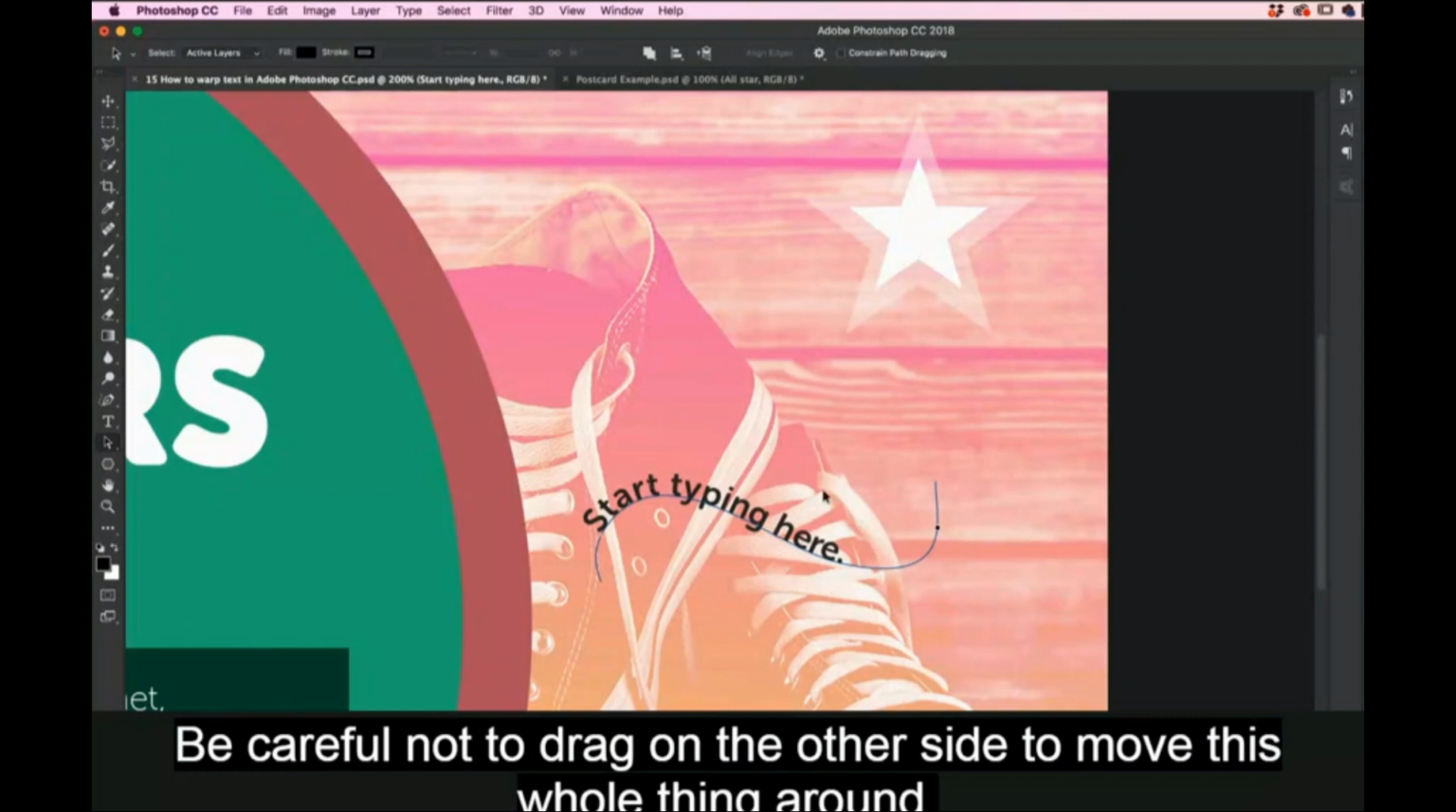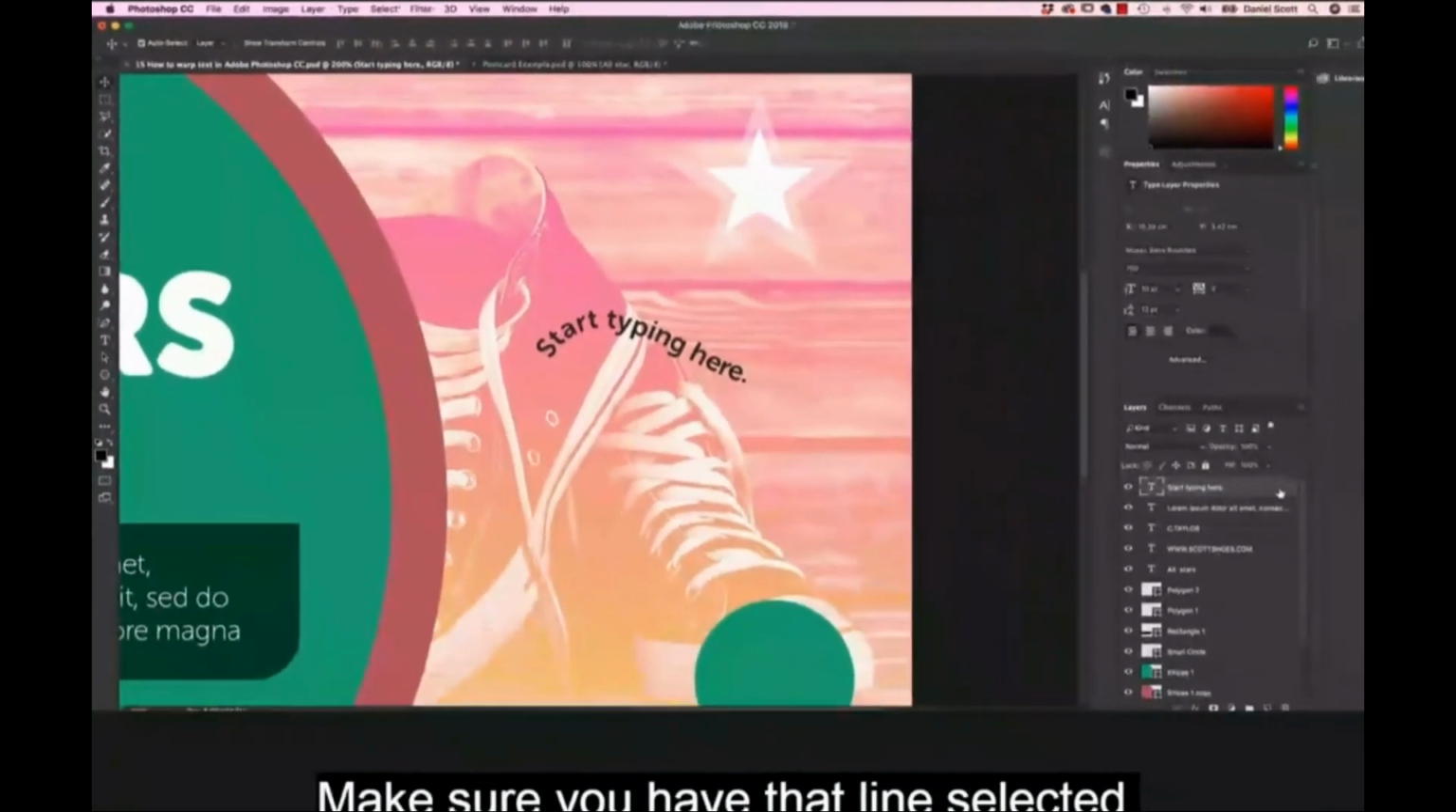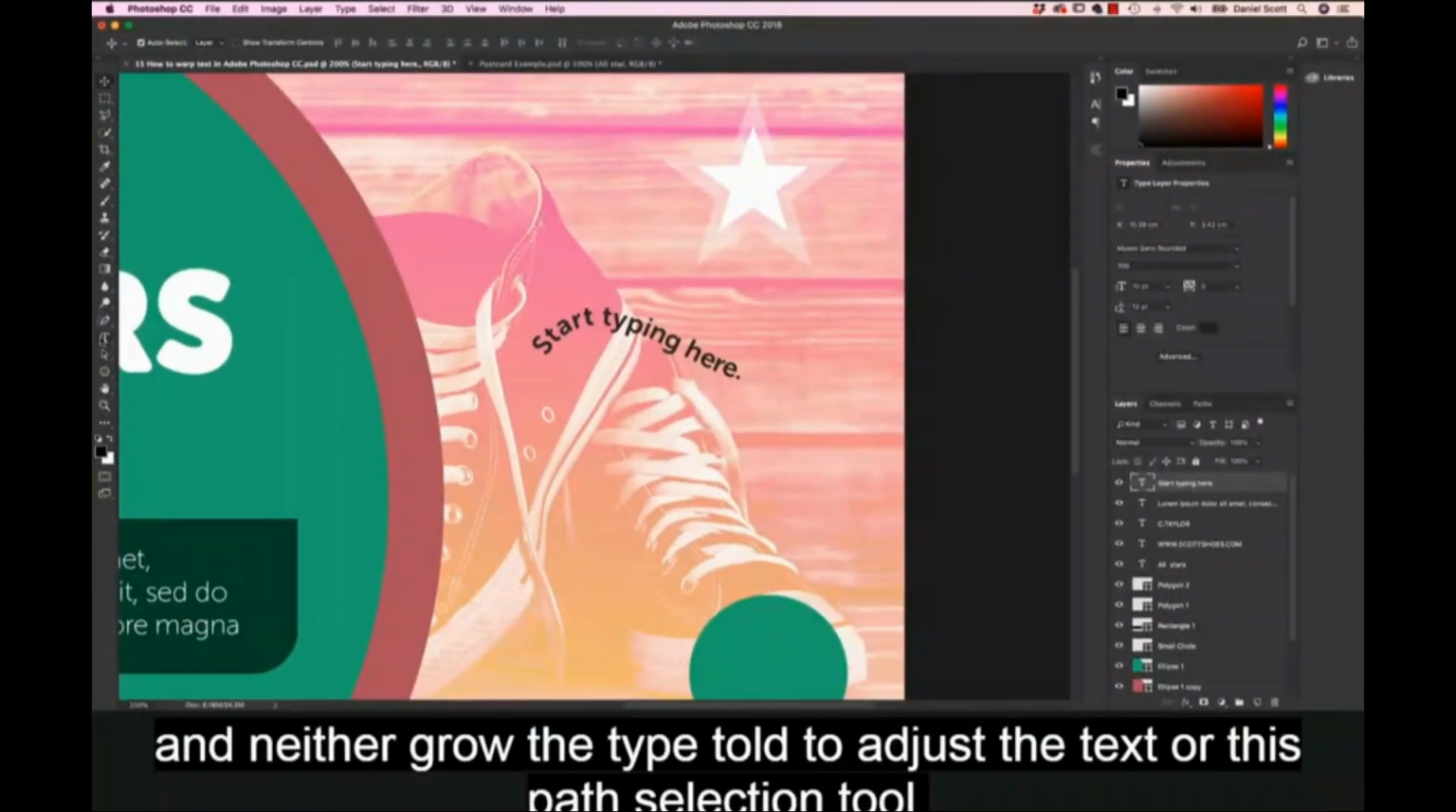Be careful not to drag it on the other side. To move this whole thing around, just go back to your move tool and you can click and drag it. To start editing again, make sure you have that line selected and either grab the type tool to adjust the text, or this path selection tool.